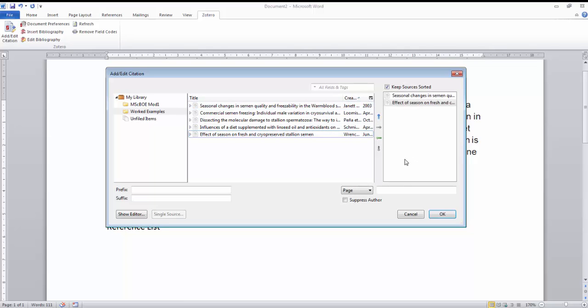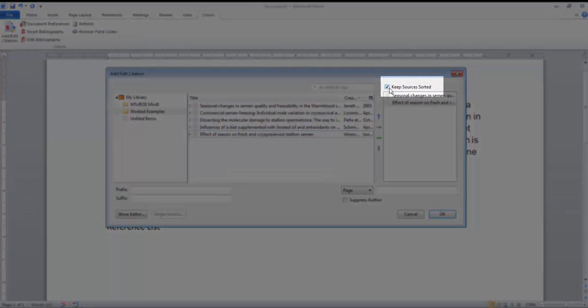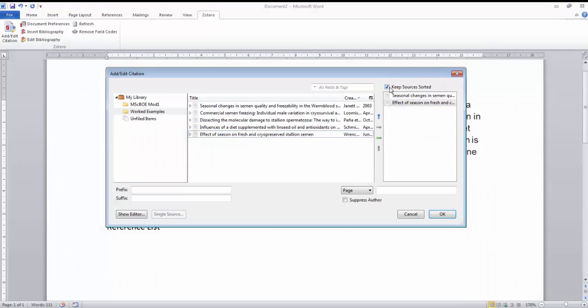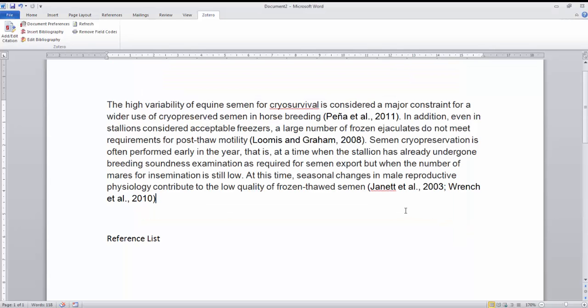Now at this point it's important to note that this box here, Keep Sources Sorted, is clicked. This will make sure that all your citations will go in correctly in the chronological order. So make sure we've got the ones we need, then we'll click OK. And you can see that the Janet paper and the Wrench paper are then where they needed to be.